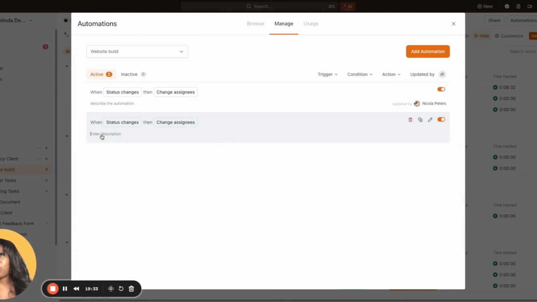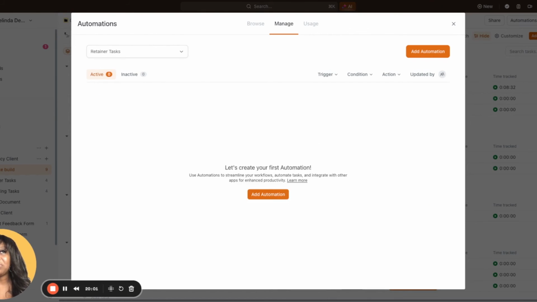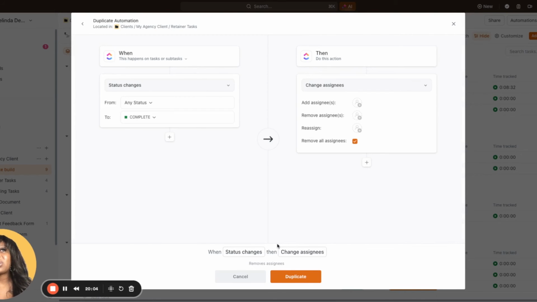So we can add a description. Say it just removes assignees. We've added our description. Now we can duplicate this. When you duplicate, you can duplicate it to the current location or you can duplicate it to a different location. And when you do that, it pulls up the option to say, where should this automation go? So I can pop that to retain a task and just click on duplicate automation. And it's going to create or allow you to create that automation inside of a new list. So we can see at the top here, we've got the new list of where this is going. We've still got exactly the same automation that we set up.